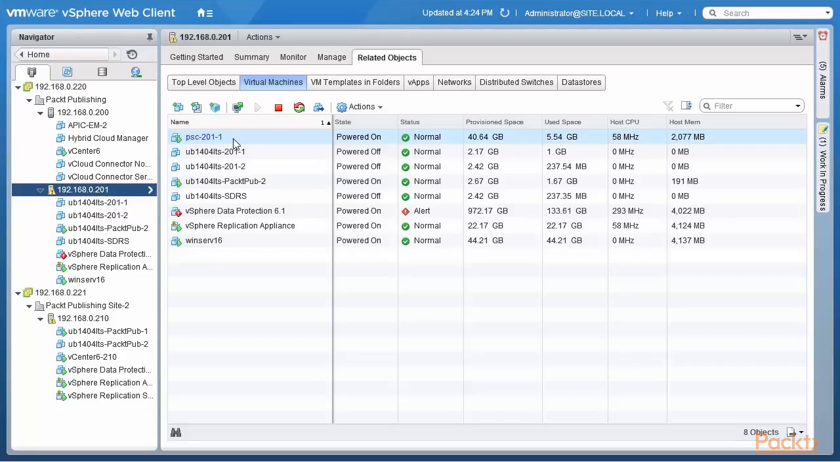So this controller you see here, PSC 201-1, is managing the SSO domain called pactpub.local, and the site is the pactpub headquarters. I will now go and install a platform services controller 201-2. So we will have two platform services controllers for the same SSO domain, pactpub.local, and for the same site, which is pactpub-hq. Now the idea behind this is to prepare to show you backup and recovery of platform services controllers using the vSphere Data Protection Appliance.